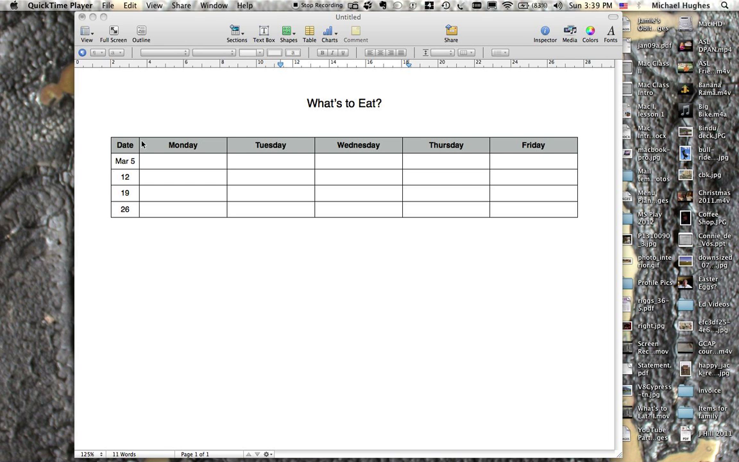Hello once again. Let's move on with our menu here. I think that you should have something that looks very much like this in front of you. You've got 4 weeks down the left-hand side. You've got the 5 days all filled in. We had the 3 spaces right here.